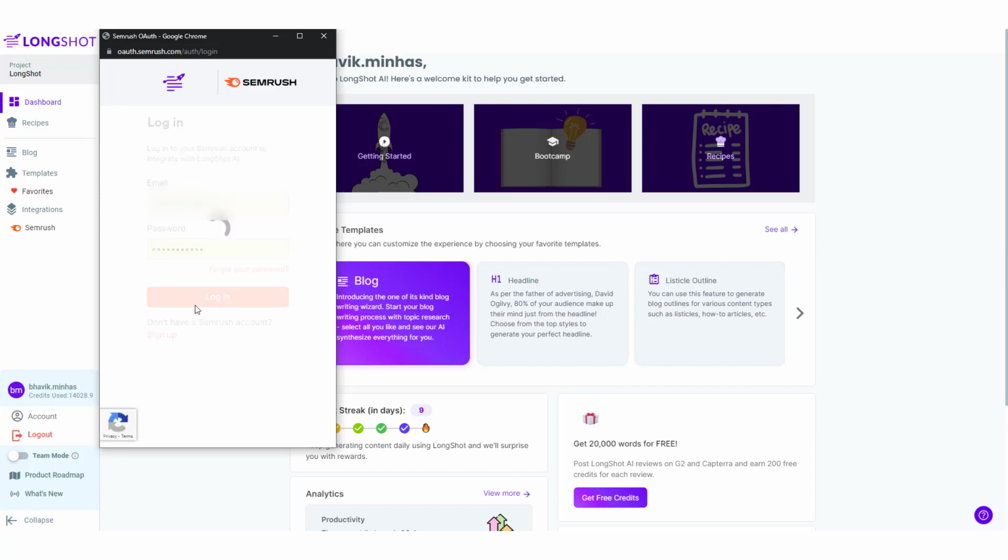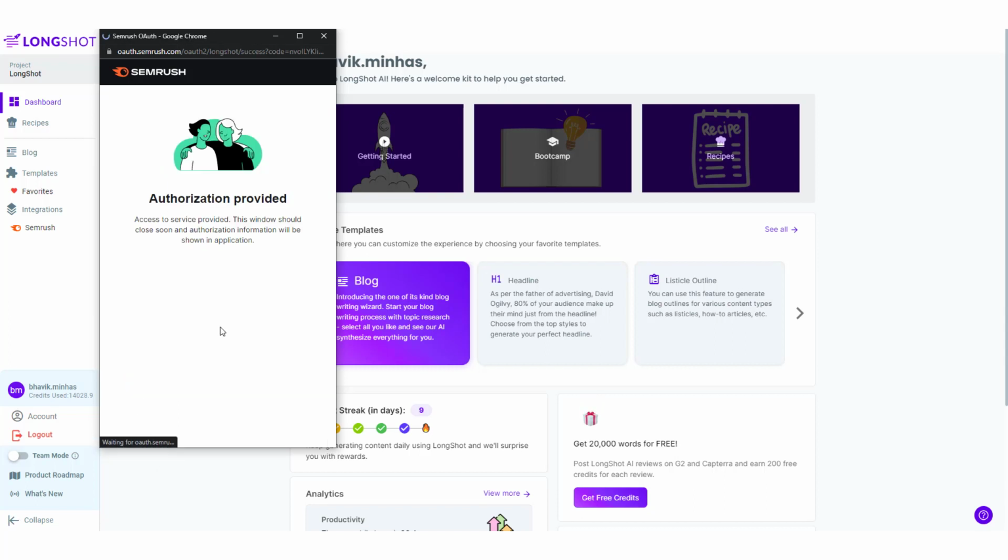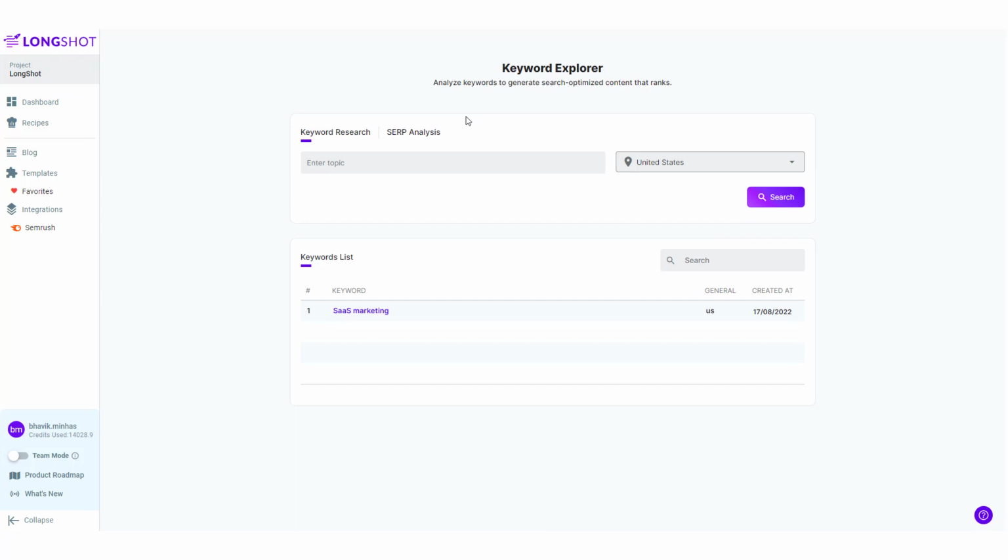Okay, let's log in. Give it a few moments, and as you can see, this authentication prompt appears. What you do, you approve. After approving, you arrive on the Keyword Explorer page. So this is where the magic happens. You have the keyword research feature and the SERP analysis feature. Here's the keyword list, which we'll get to in a few moments.